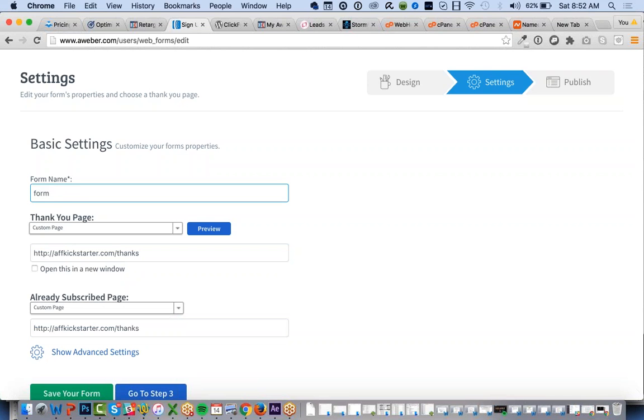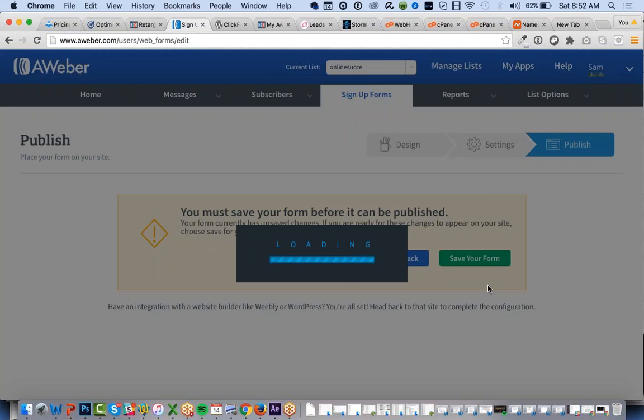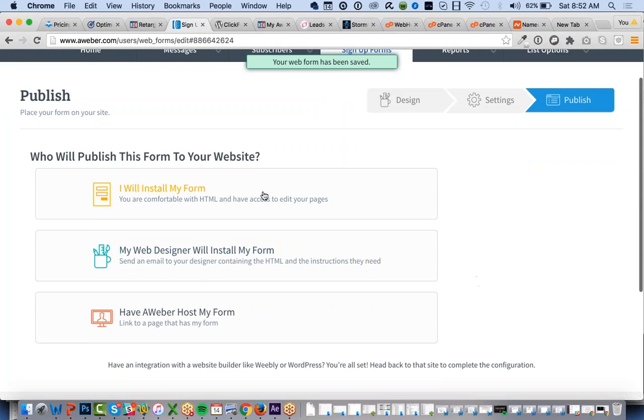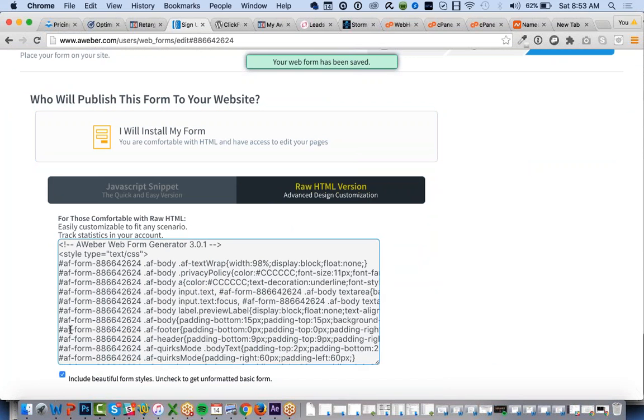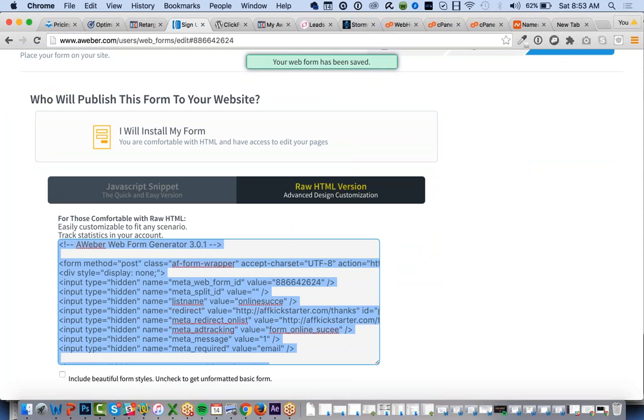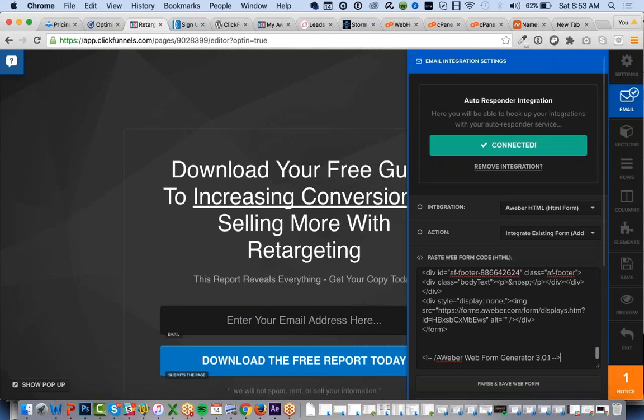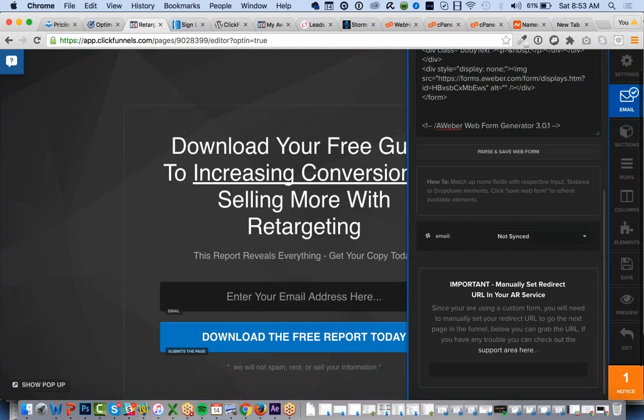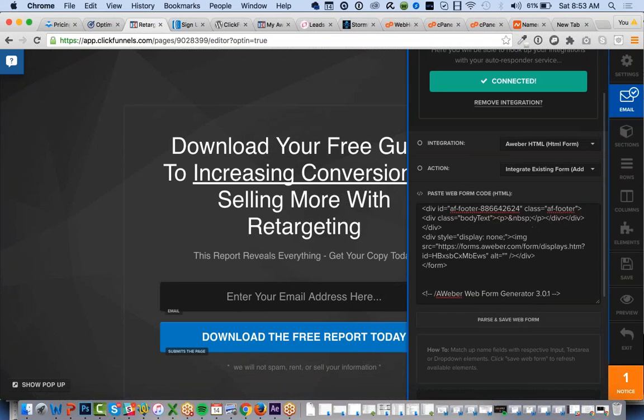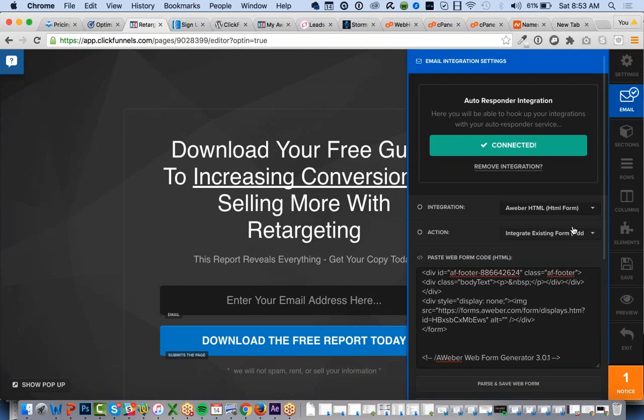We name our form online 6C. We click go to next step and we click save our form. Now that we've saved our form, we click on I will install my own form. We click on raw HTML. We untick beautiful styles. We copy this code and then we add it into our funnel here. We click pass and save web form. Now we sync in our email, pass and save web form. Now this should be saved. Cool, I believe it is saved.